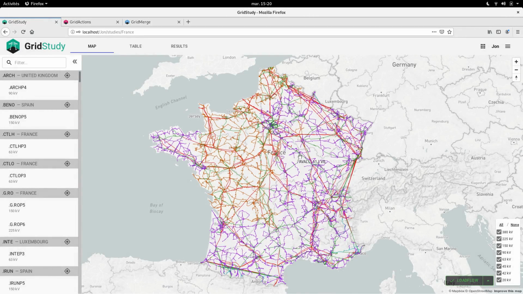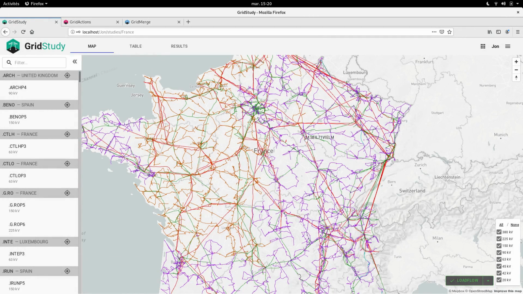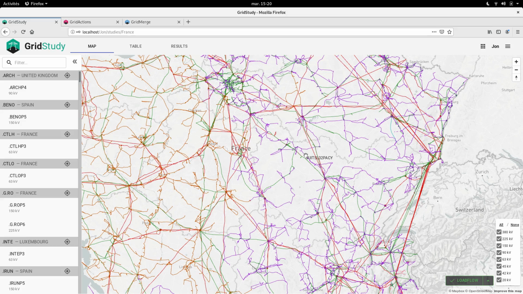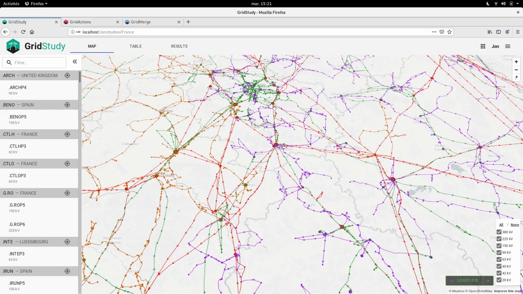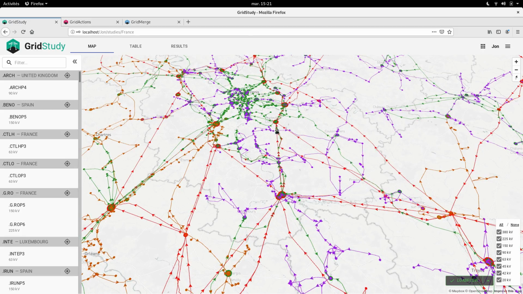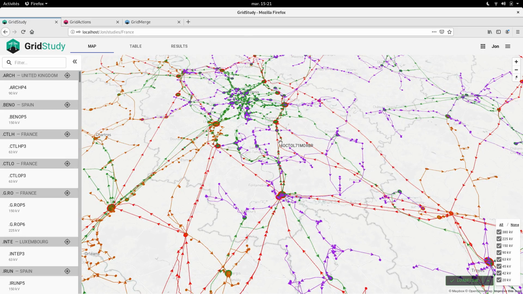And now we have the whole view of the French network with accurate GPS positions for all the lines. We can even get a feeling of how the power is flowing through the network when zooming in and seeing the little arrows that are animated along the lines.